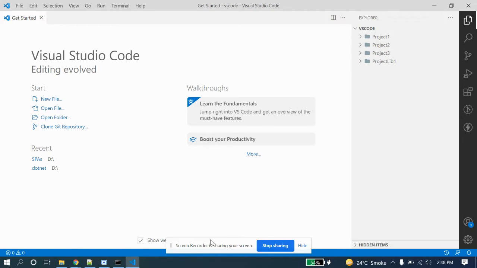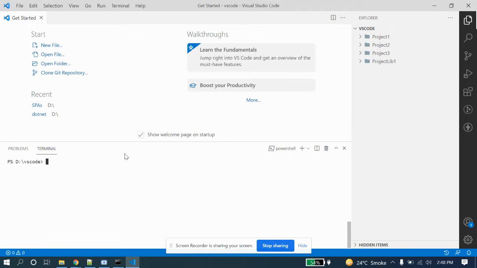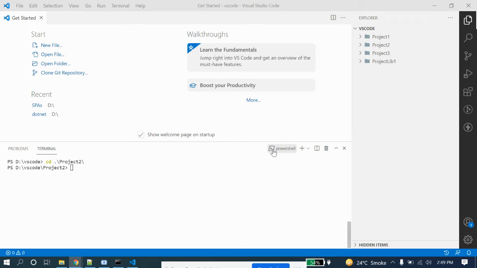Suppose I am sharing the screen. So I have this project, this and this one. If I need to run the projects, I have to change the directory from here so that I can run any command in that project. So it would be good if I have some tabs here so I can switch to these projects.